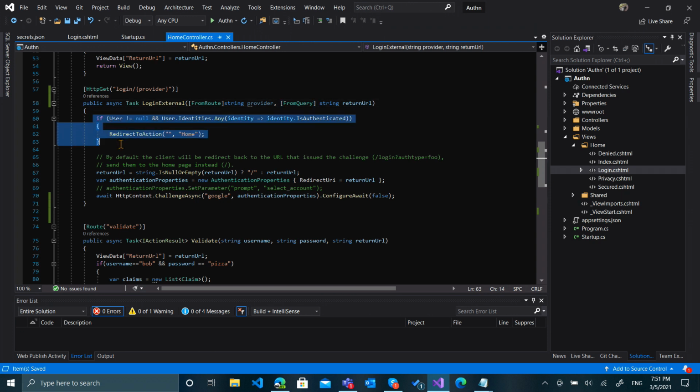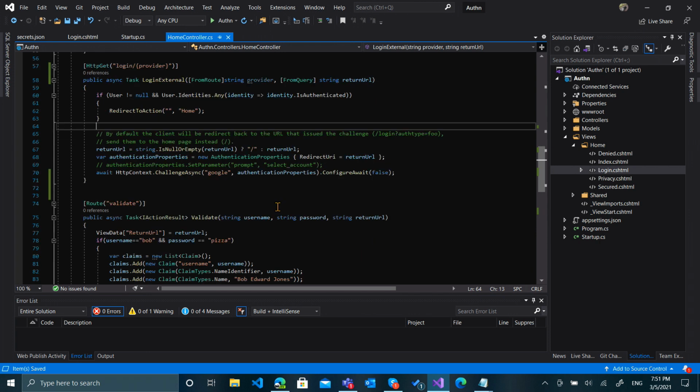I'll leave this in here that says if we already have a user that's logged in, then there's no point of taking them to a login, just take them home. Here's the return URL string, is null or empty return URL. In other words, if we don't have a return URL passed to us, then designate the slash, which is representative of the home page, as the return URL. Otherwise, take the return URL.